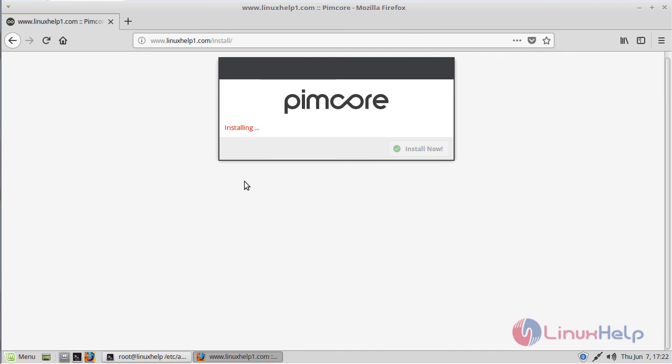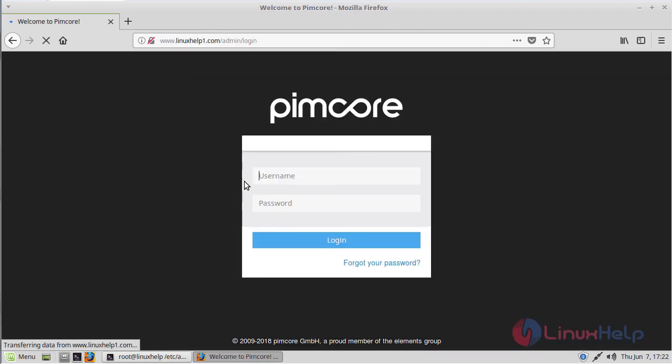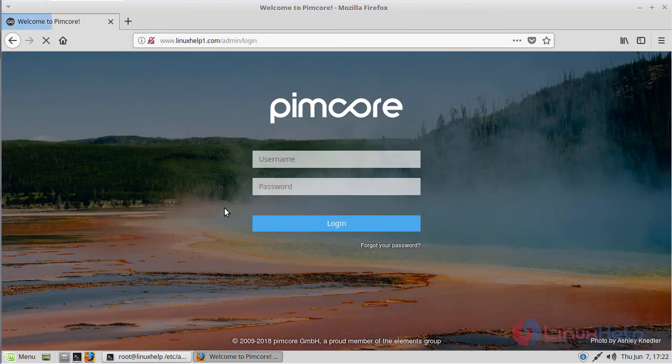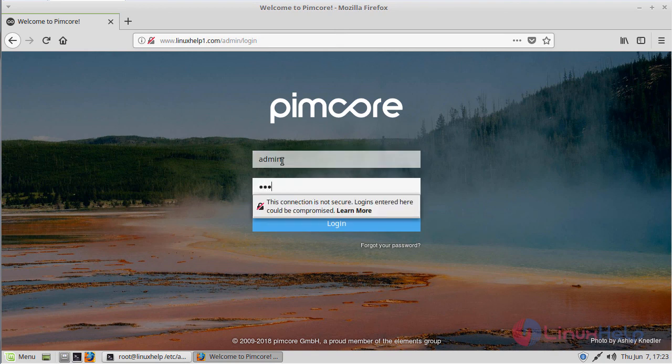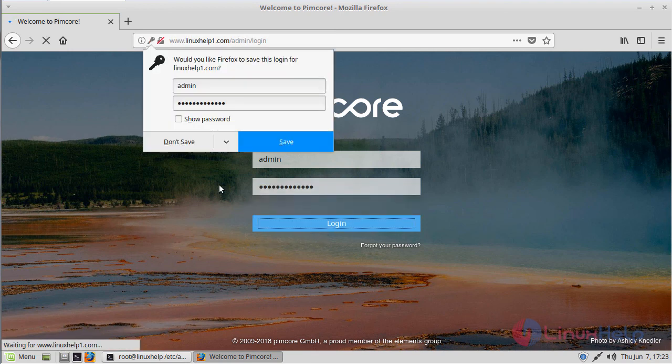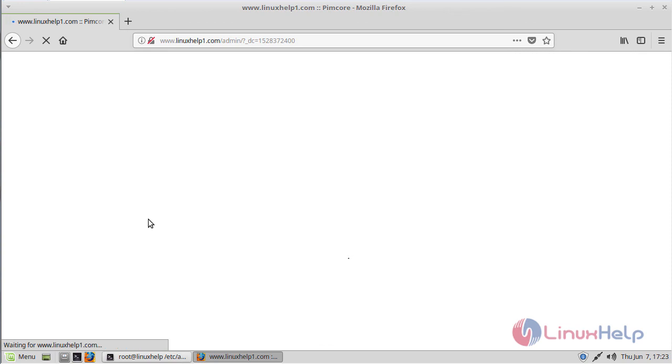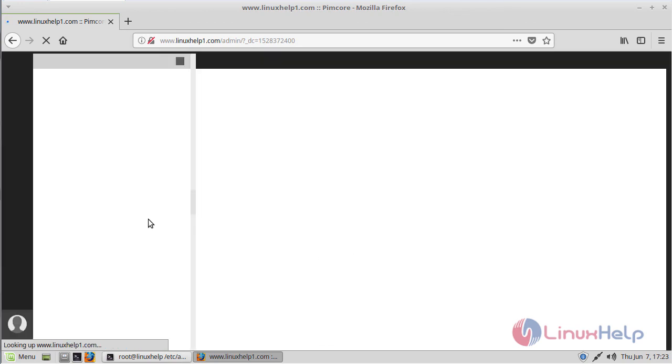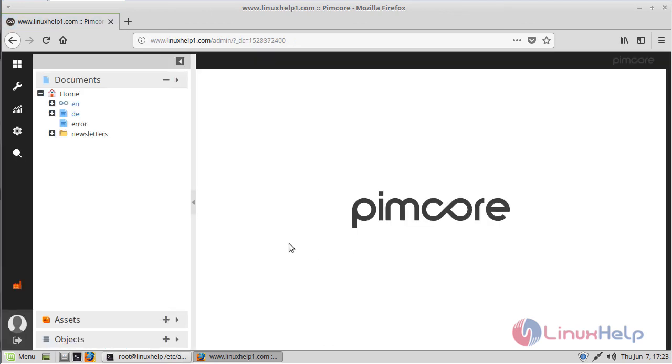Now here we can see the installation is going on. The installation is complete now. Then here we can see the login page of Pimcore CMS. Now we have to give the username and password. Then we have to click login. Then finally here we can see the admin page of Pimcore CMS.